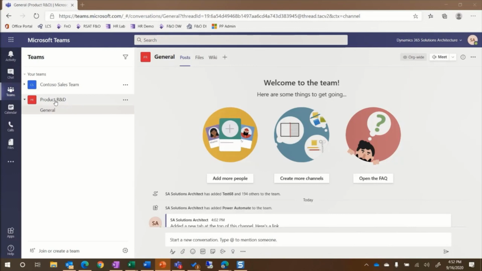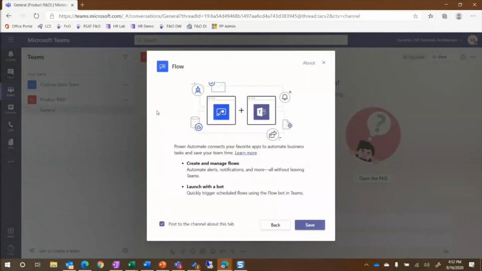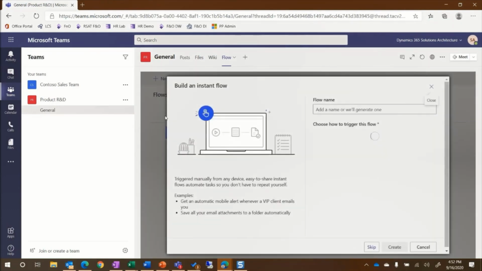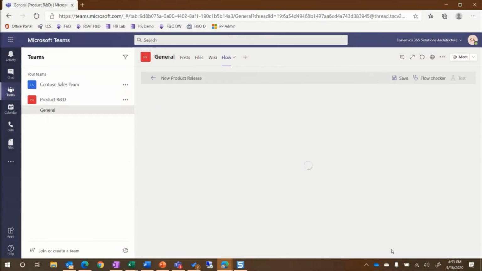So I'm here on that team site, and there's just the generic general channel, and you click that plus icon to add a tab. And in my case, I chose to add a flow tab. This will open up. If you don't already have flows, you'll see the templates. Otherwise, you can click that new icon to create a new flow. We're going to give it a name. In my case, I'm going to call it new product release, and then select the manually trigger a flow option.